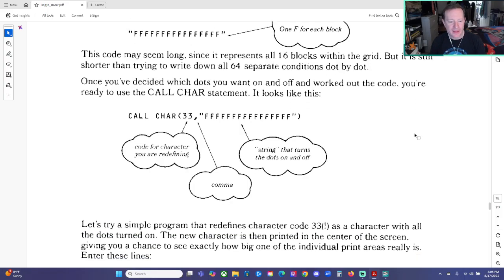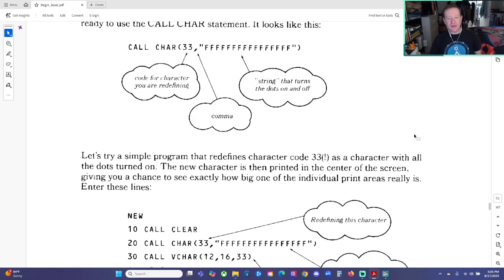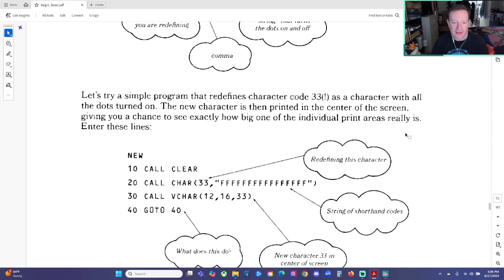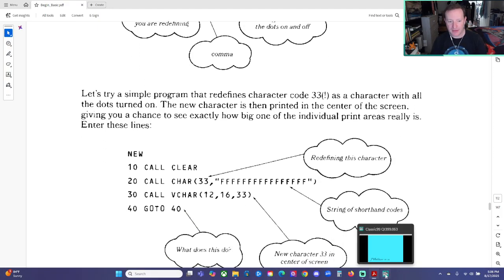Let's try a simple program that redefines character code 33, or the exclamation mark, as a character with all the dots turned on. The new character is then printed in the center of the screen, giving you a chance to see exactly how big one of the individual print areas really is. Enter these lines.